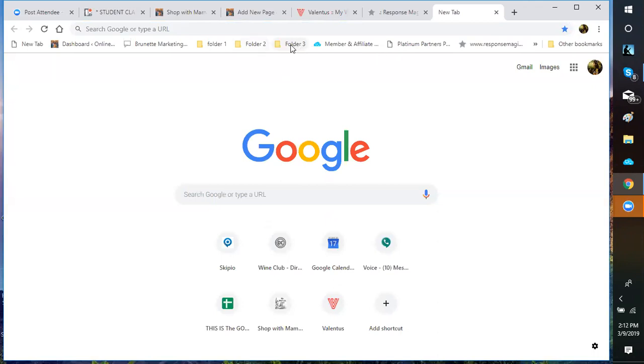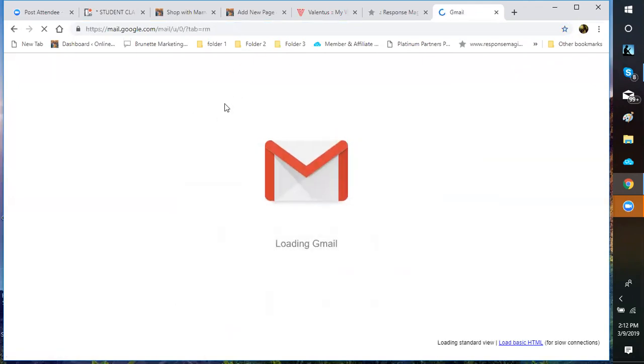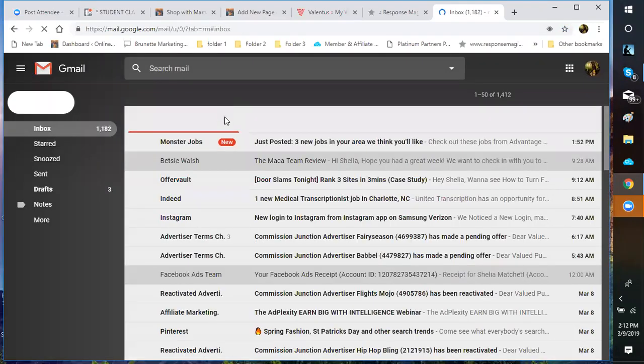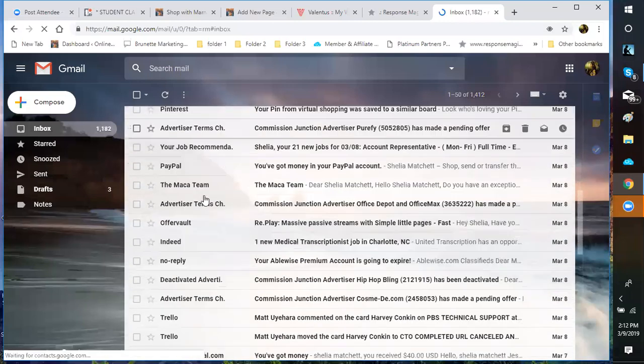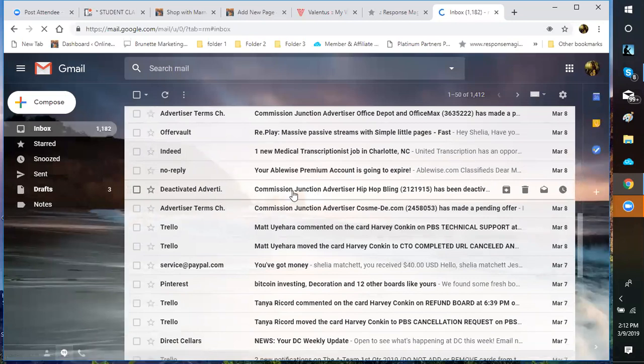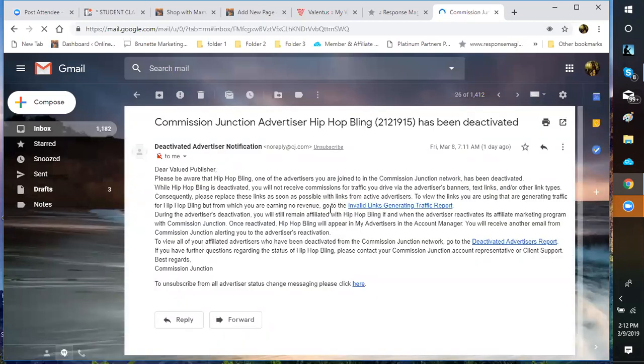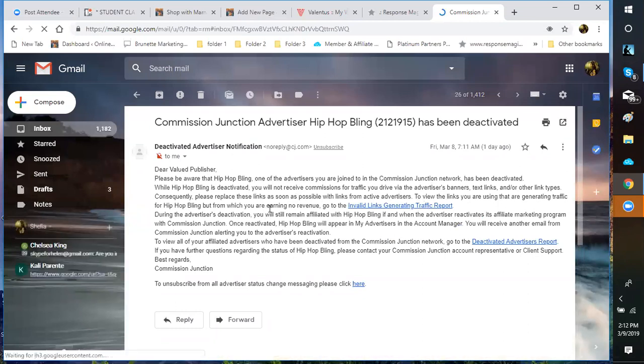Now I get these little, where is it at? I get things all the time about so-and-so being deactivated, and usually when they deactivate, you'll get emails about a company being deactivated. Usually when they're deactivated, it means they've changed something in their contract, they're updating their pages, or they're putting in new information. So like this one right here, deactivated Hip Hop Bling. So you'll get that. This company deactivates about 3 or 4 times a month.